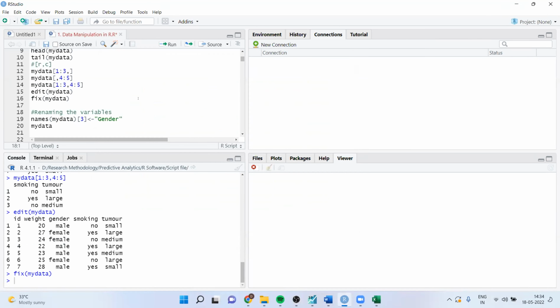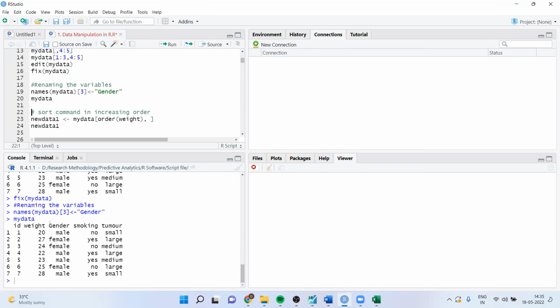Now I want to rename my variable. I want to say that in the third variable, which is named gender, the g is small. I want to convert it into capital G. So my command line is names my data, pick up the third variable and assign gender. You should get this answer. Try it on your own. 1, 2. See, my G has turned out to be capital. Try it on your own. I'm not sending you the command line.